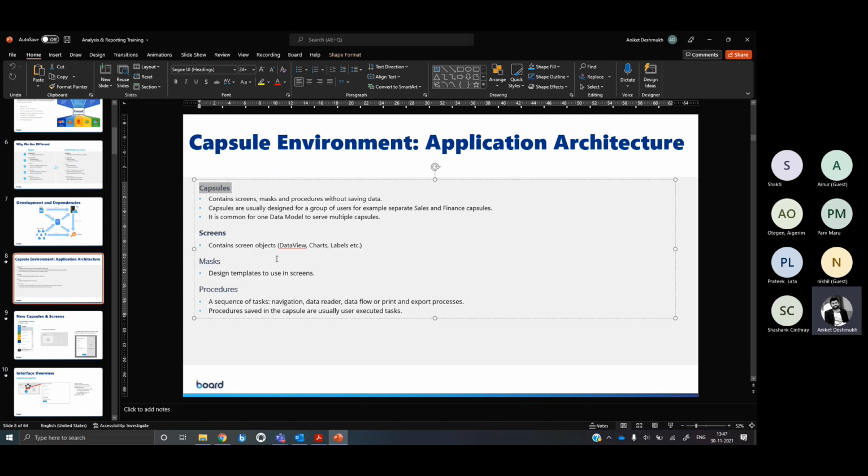Capsule contains the screen. A screen includes multiple objects like data view, charts, labels, buttons, which will form a report or a set of reports or dashboards. Then we have mask. Mask is nothing but a common template. I showed you an example of a certain website where you find a common template available.